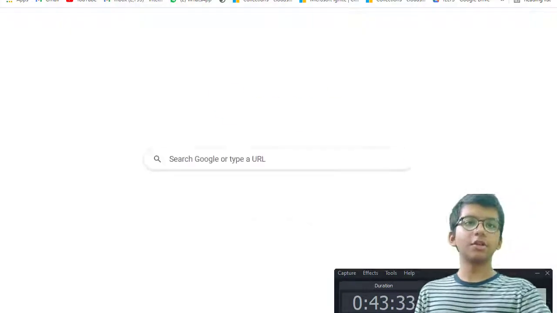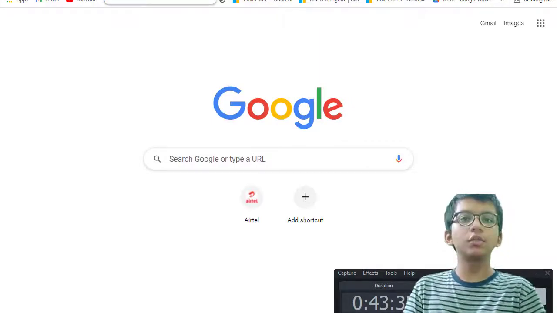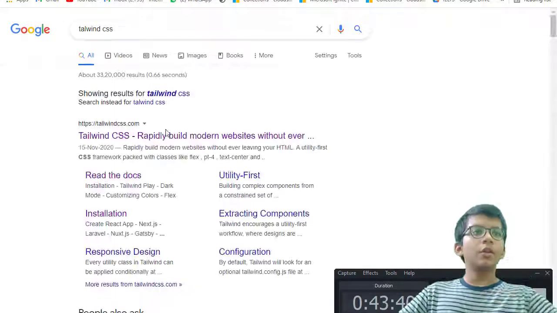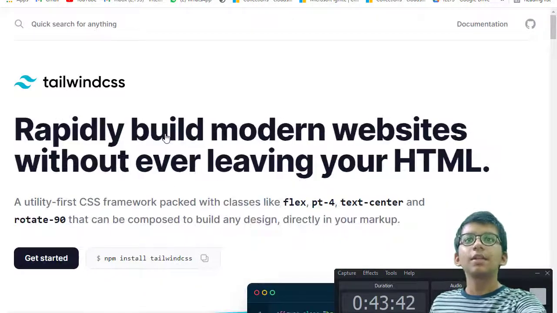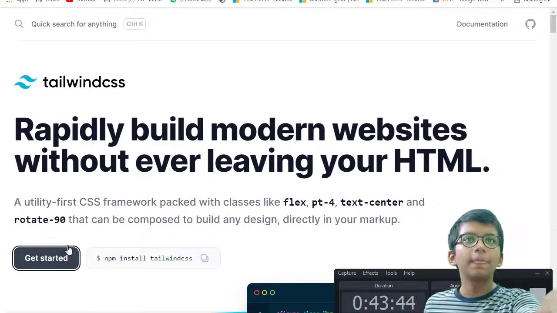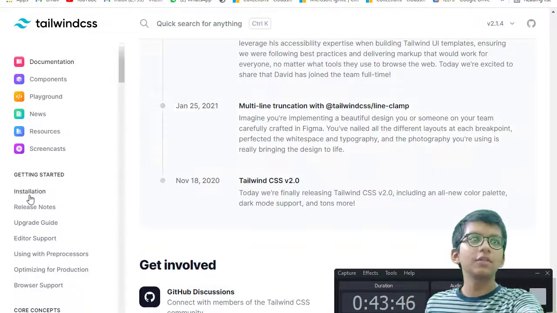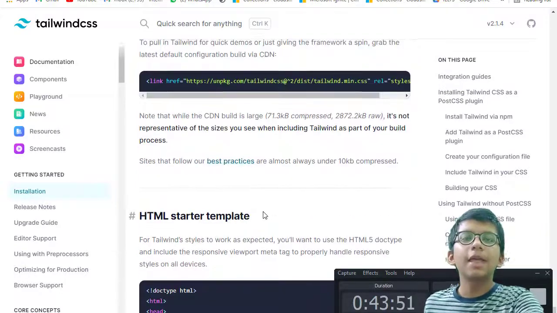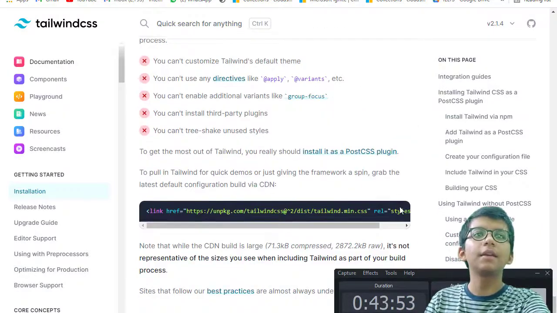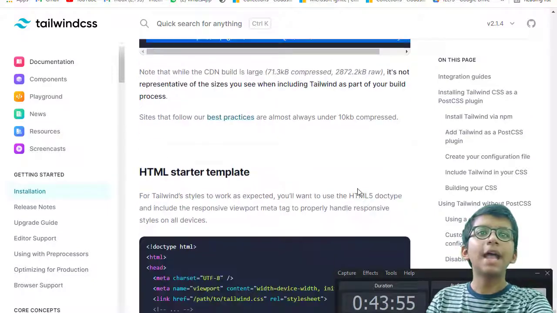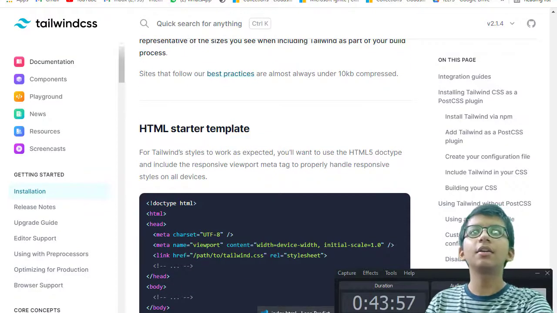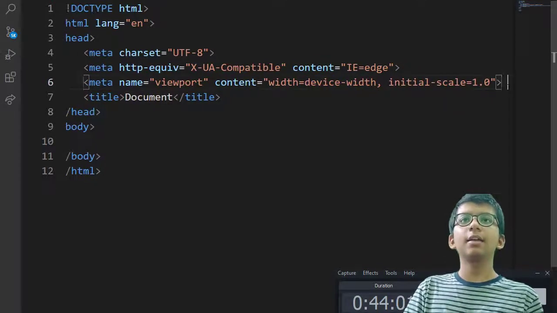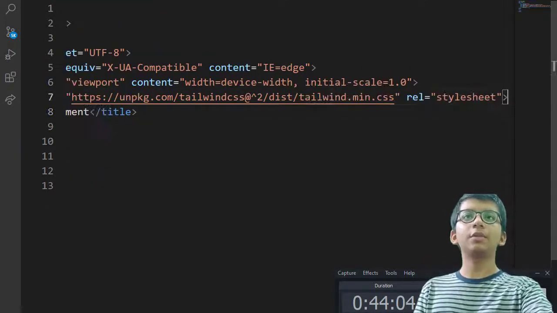First thing first, what you have to do is go to Tailwind CSS. Head over to that, go to Get Started, head to installation, and go down. Go down and copy this. And under the meta tag, let me take out a boilerplate code, put this tag. Now it will work fine.